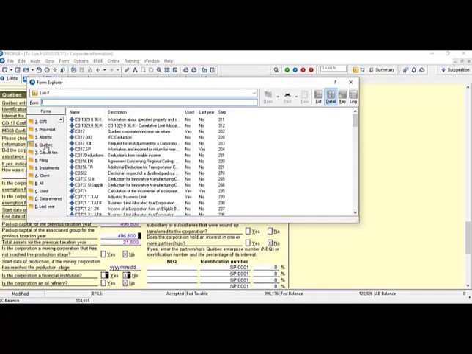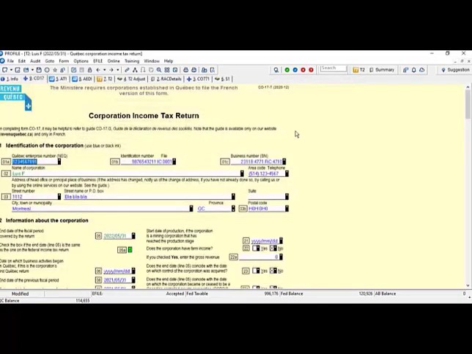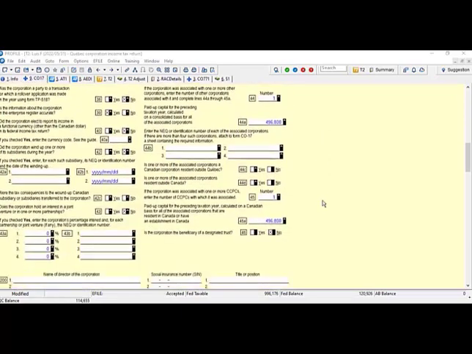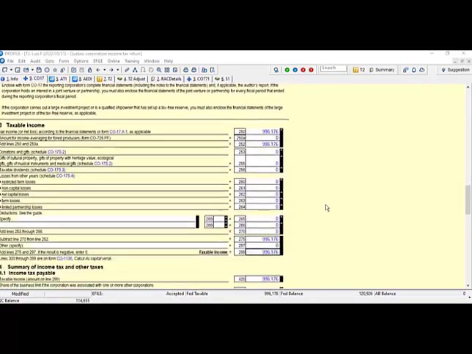In order to complete the Quebec return, you're going to need to go to Form Explorer. Here we're going to select number 6 Quebec, and you're going to need to open the CO17. This is the Quebec Corporate Income Tax Return. Let's go to Open. And here you see that most of the data comes from info or the T2 return, so it automatically flows from the federal side.